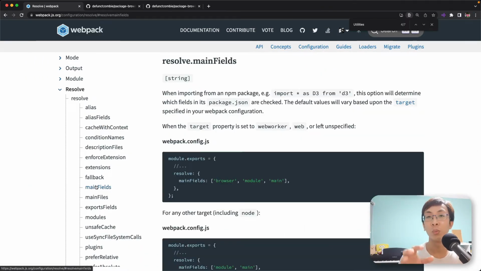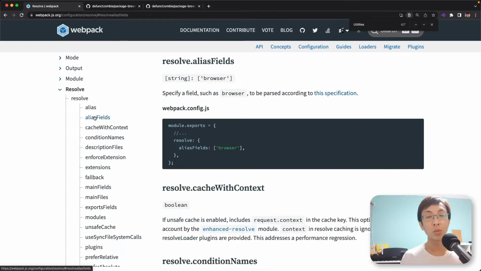And the thing that I actually kind of explained, where you follow a field, is something that we will probably reach later on, which is mainFields, right? So mainFields specify what is the main field for the file. But aliasFields is something that personally I never used before, but after reading through I realized it's interesting, it's useful, which is for you to basically specify an alias for certain files within just that package itself.